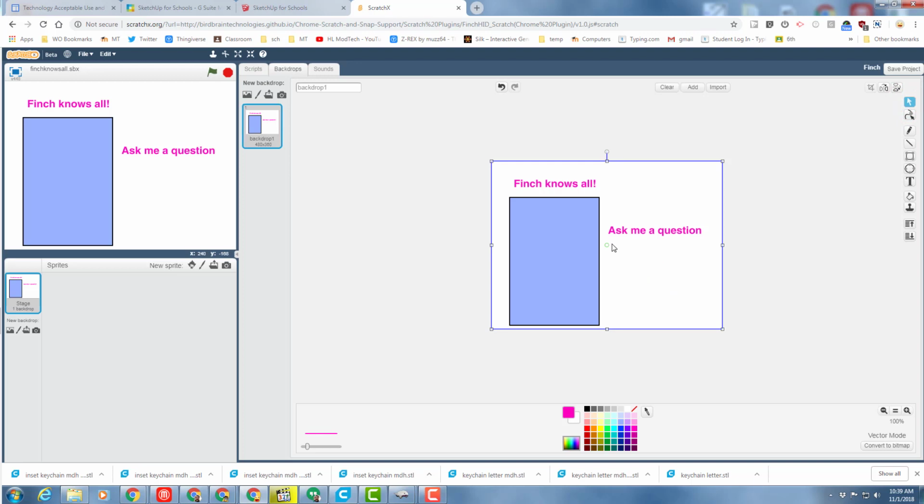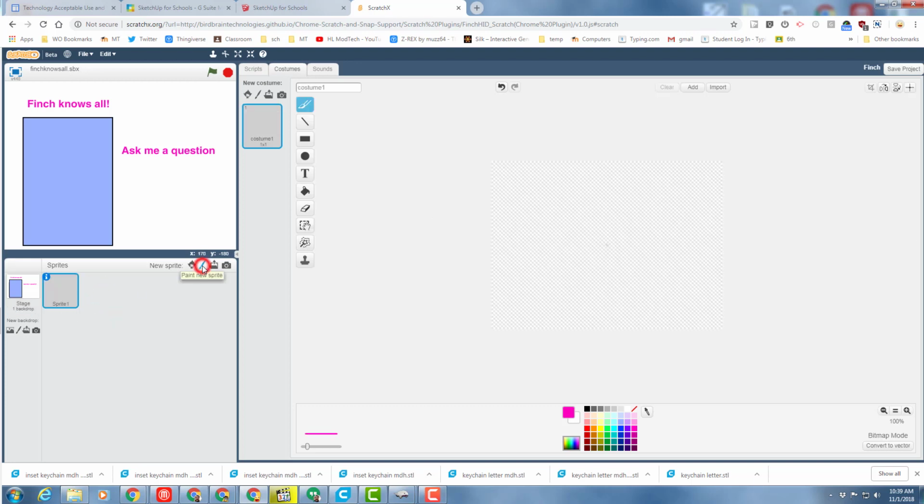One of the wonderful things about Finch robots is that they can talk, and we're going to utilize that to make an awesome talking Finch that can ask questions. So let's go over to the sprite box, and we need to paint a new sprite. Once again, make sure you switch it to vector and just draw a small rectangle that's going to be the button.